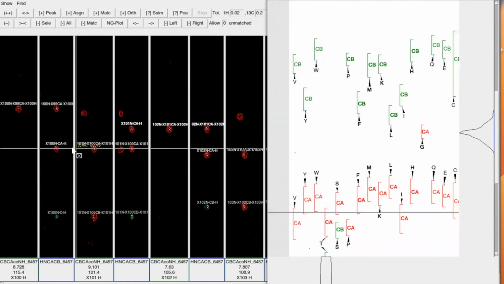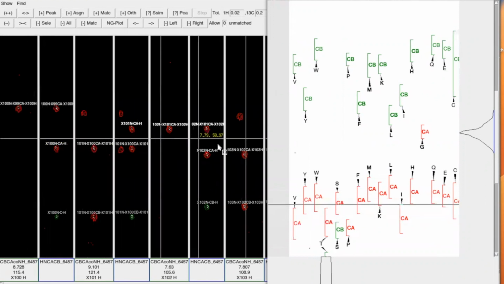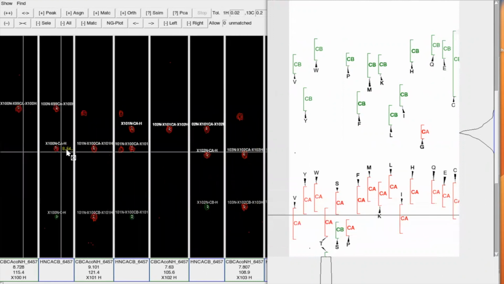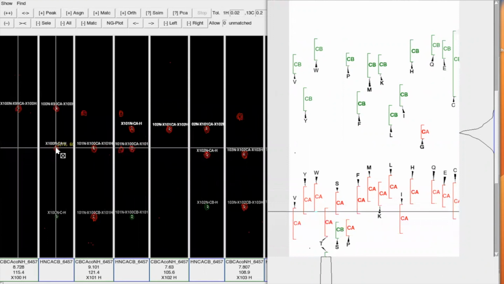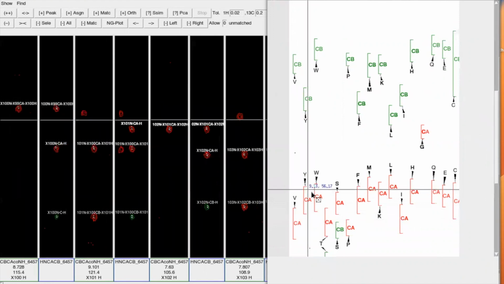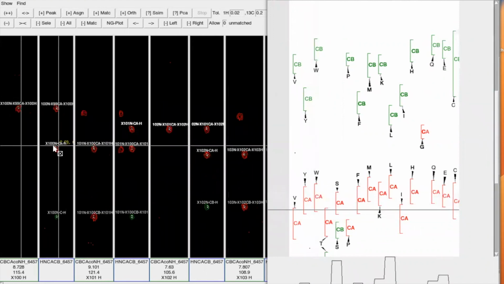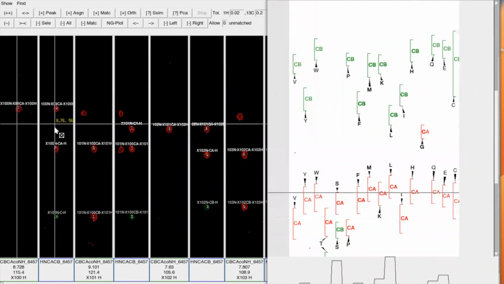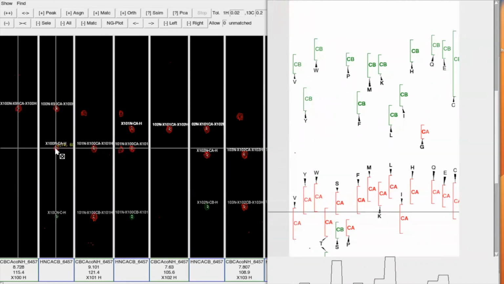To show this, I'm going to walk through X100 through X103. First, I'm going to look at X100 carbon alpha. As you can see, when I put the cursor over the peak, the horizontal line also appears on the reference chart. As I move up on the strip, it moves up and vice versa. So when I have it here, you can see the horizontal line goes through the chemical shifts for the carbon alphas of a lot of amino acids. So you really can't narrow it down much from the carbon alpha.